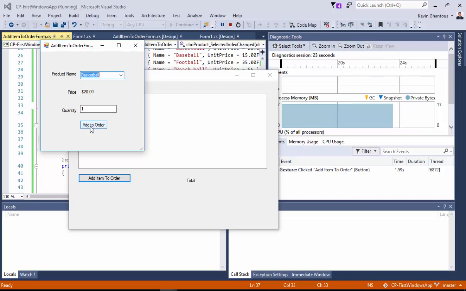So now the next piece is we need to be able to click on add to order to actually get that item added to the order.